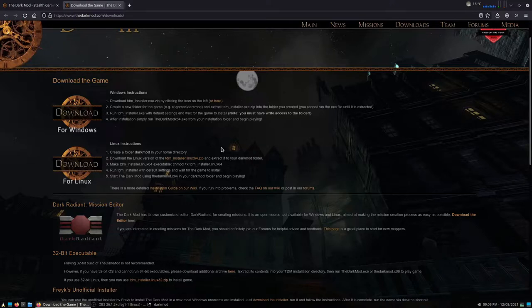I'm not sure if it matters too much where you actually save it, but if you want to save it in a cohesive place, I'm going to follow the instructions and use just lowercase. And what it says to do is to make tdm_installer.linux64 executable with chmod, but it doesn't exactly give you the exact command. When I first tried to do this ages ago, I was typing in exactly what it says, and it wasn't completely there. What I'm saying is the instructions for this could be a little bit better. So we're going to go through exactly how to do it in this video.